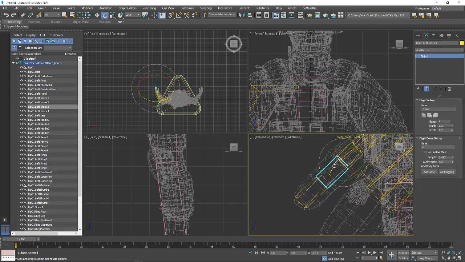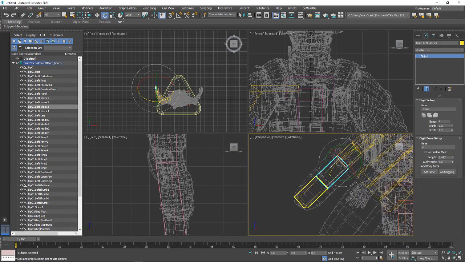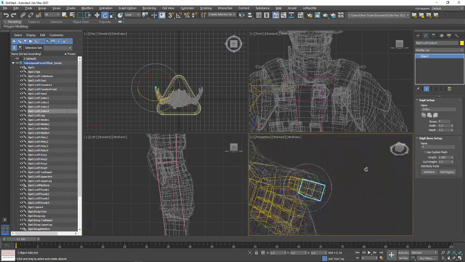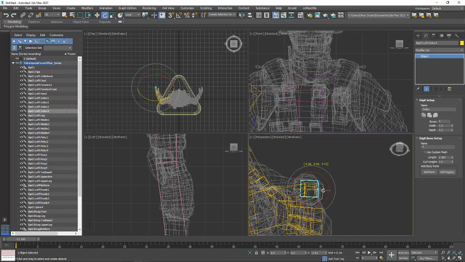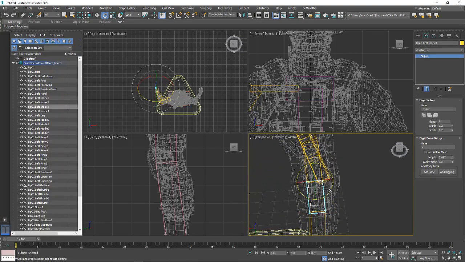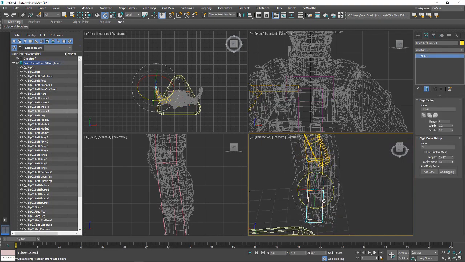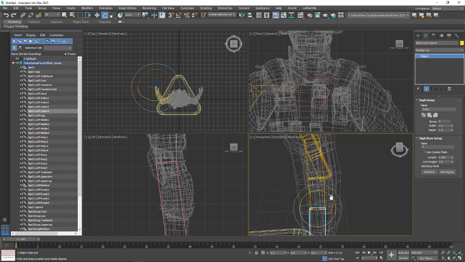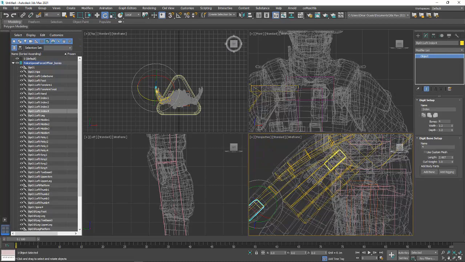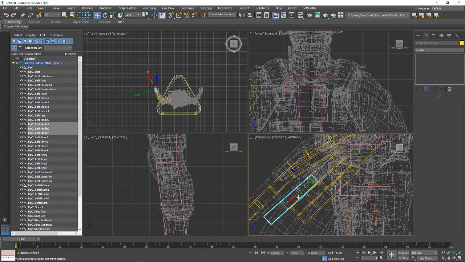Select the next one, bend it just a little bit. It's already there, perfect. And then take this one, bend it just down a little bit, or a little bit more. I'll probably bend this down a little bit more, and then bend this back up. There. And then same thing to the middle finger now.